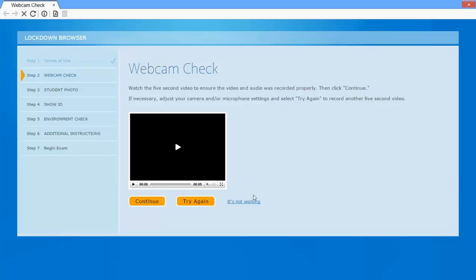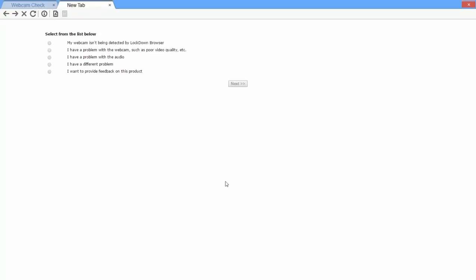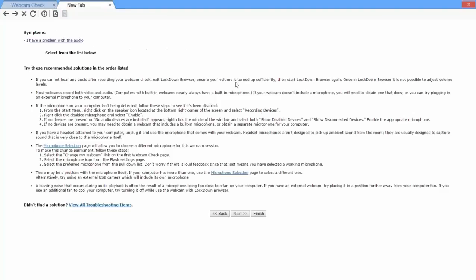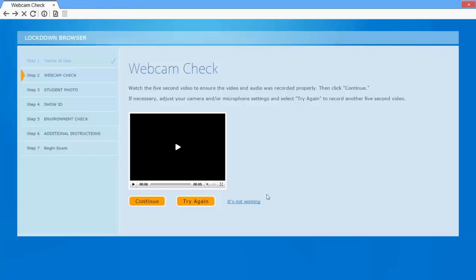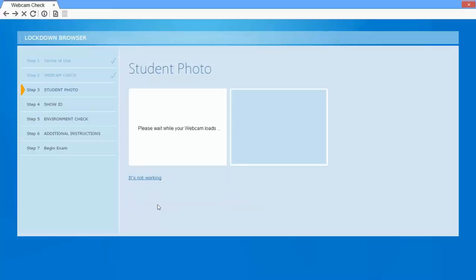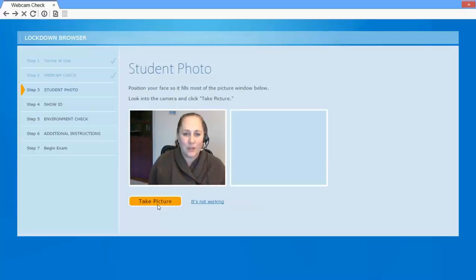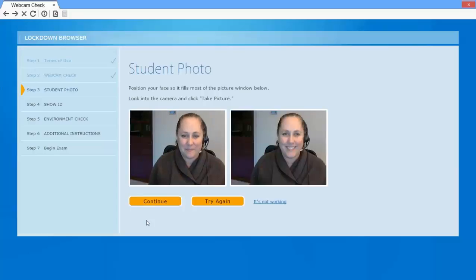And there's also some built-in troubleshooting. So if the student says, well, I couldn't hear myself, what do I do? Well, here's a list of possible suggestions to resolve the lack of sound. Usually it's the volume. Pretty simple. Once they finish and pass the webcam check, we move on to the next step, which is, in this case, student photo. So let's take a picture. Smile for the camera, like that.